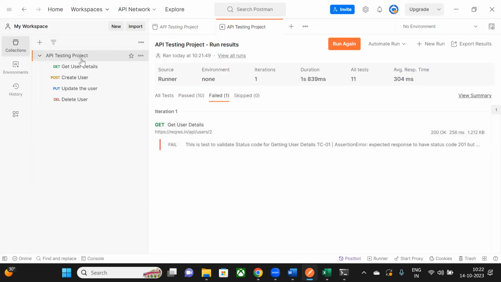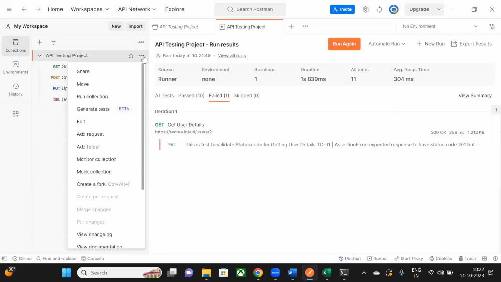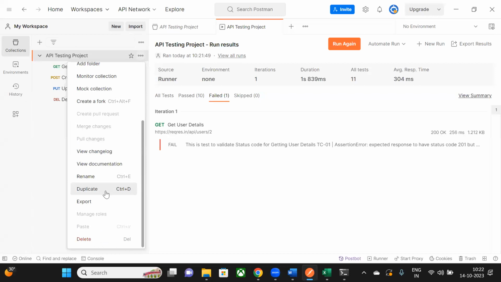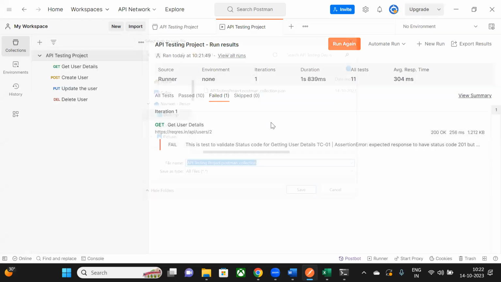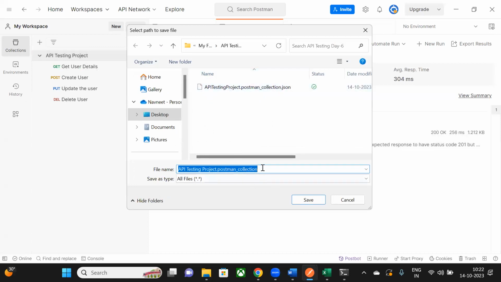So now we can use this collection in our Newman run. Just go to this particular three dots and export the collection, right? Export it, and now I will save it over here. Let's rename it as failed scenario. Okay, just save it.